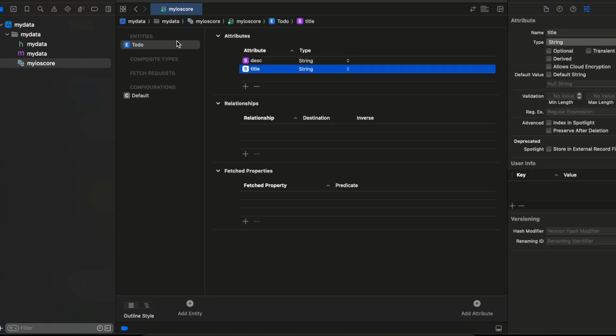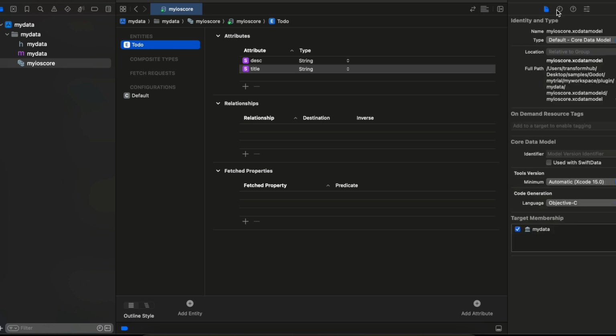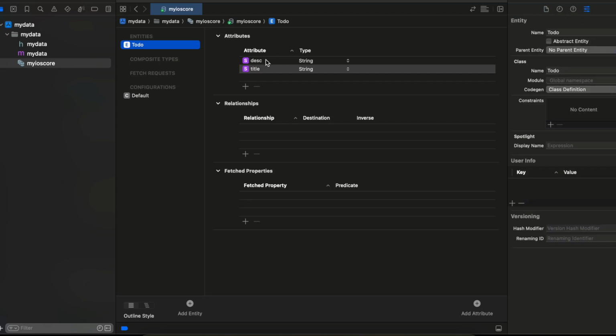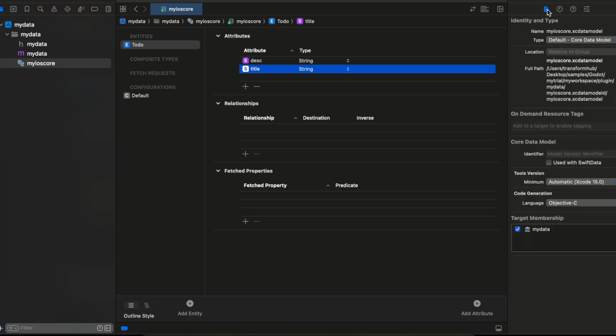Okay, let me just check once more. Yeah, Objective-C, this looks fine, this looks fine, this looks fine, this looks fine as well. Okay, it looks fine to me.